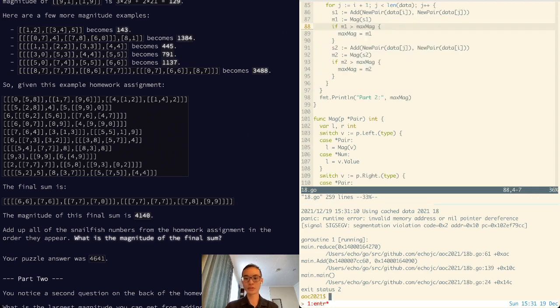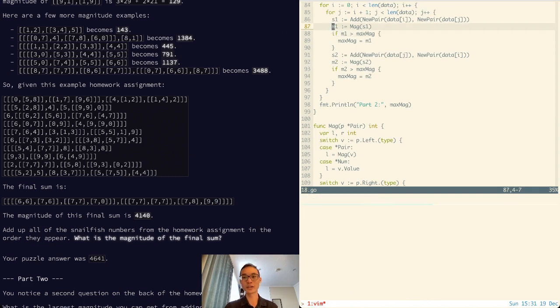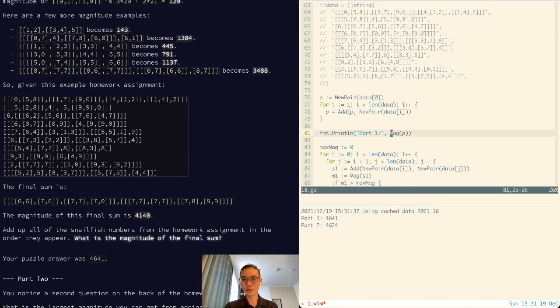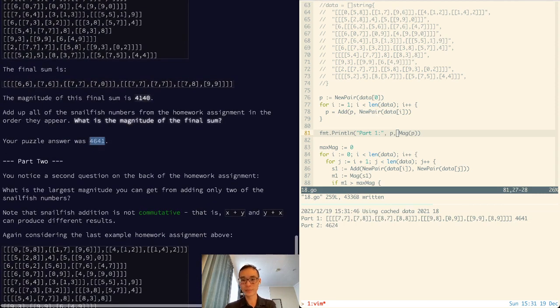So we're going to go back into my old code, just because this will demonstrate it actually running, because here I have all the code in there as well. And so for that first part, I've added all the numbers together, and we get my added sum and then the magnitude printed out, which was my answer, 4641.